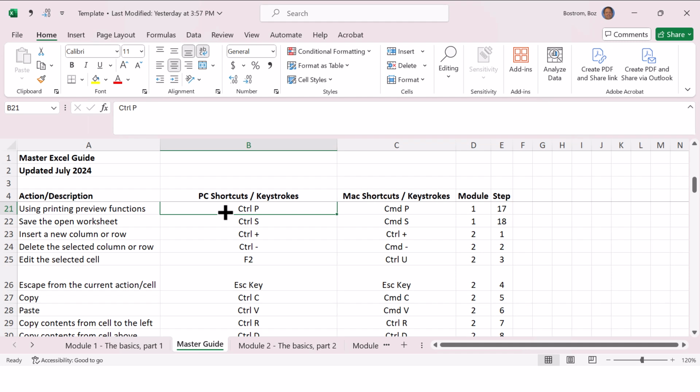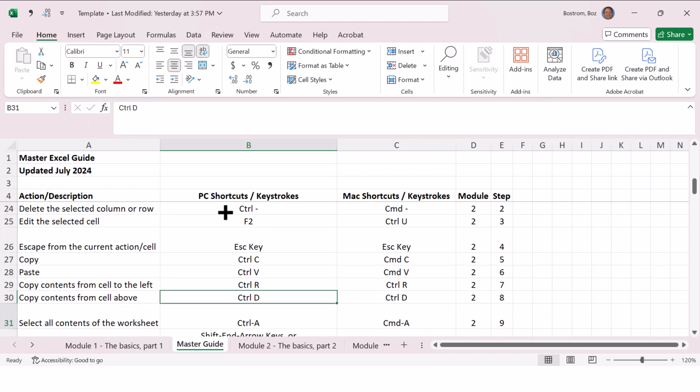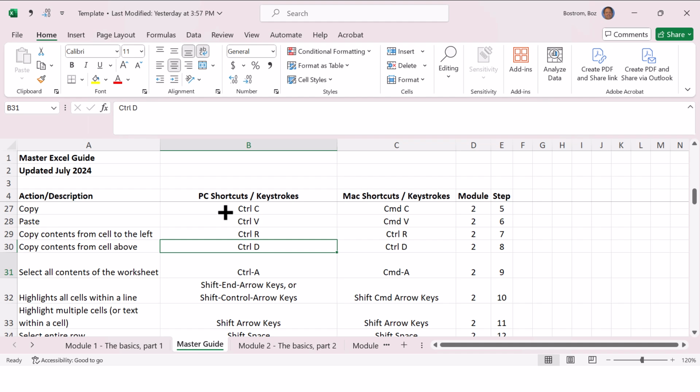Those are just non-negotiable Excel tools that you need to know when you're trying to be fast in Excel. Well, let's take a look now at Control A. Select all columns, the contents of the worksheet. I use this one a lot.